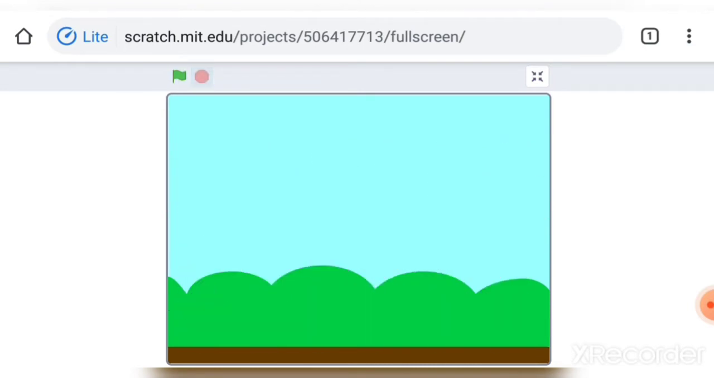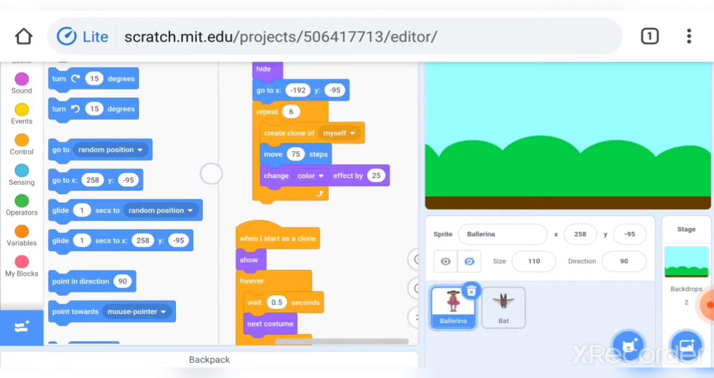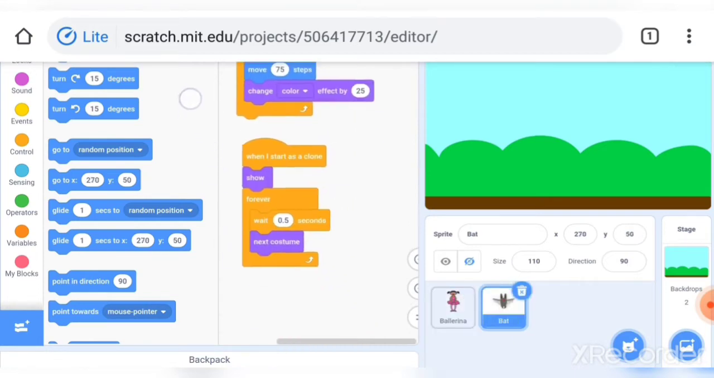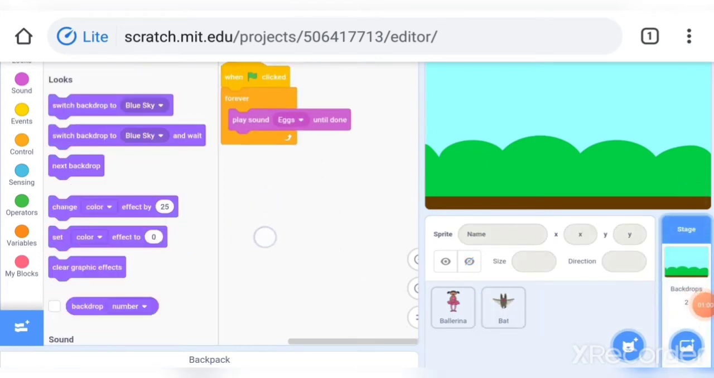So friends, this is the demo. You have seen that the ballerina and the bat are dancing all together, and the background sound is also there. So let's learn how I create it. The coding of the ballerina is like this. The coding of the bat is the same, but the motion position has changed, and the coding of the backdrop is like this.